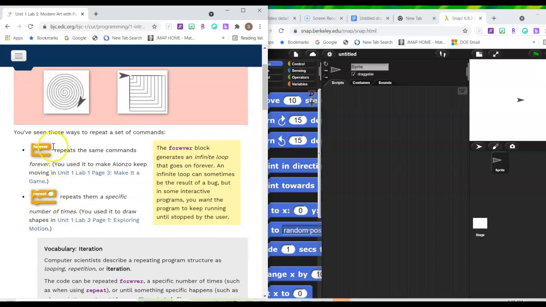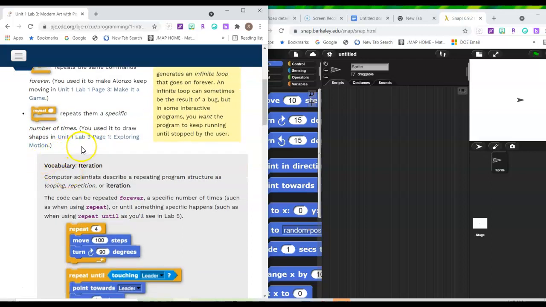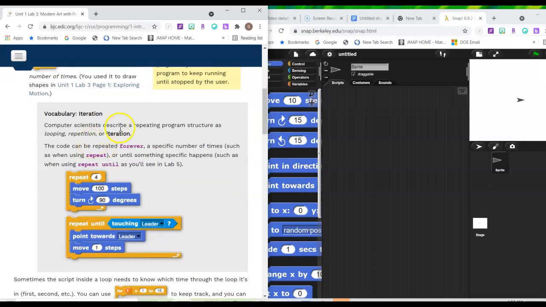So in past labs, we used a forever block that keeps things going on and on. A repeat block repeats a command for a specific number of times, which you used on the previous pages of Lab 3. This is called iteration. Computer scientists describe a repeating program structure as looping, repetition, or iteration.